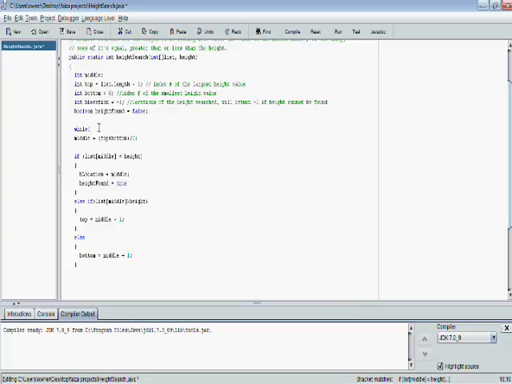So this loop can only continue to do its code when height is not found. So not height found. So when it's false. So it can only loop through the coding if it's false.